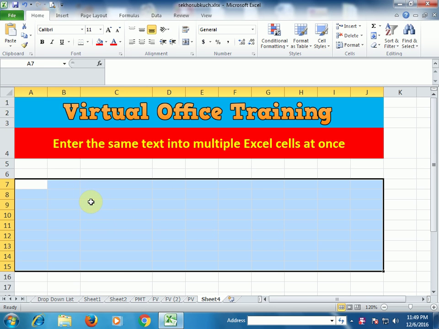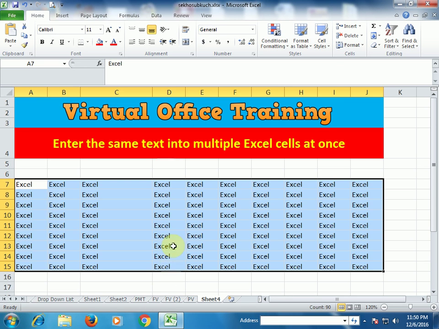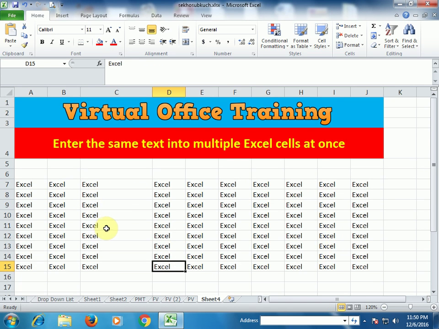Then press the F2 key for editing mode and type the text which you want to display in all the cells. I am typing Excel, and after typing, press Ctrl Enter. Then the text will be displayed in all the cells where I selected.